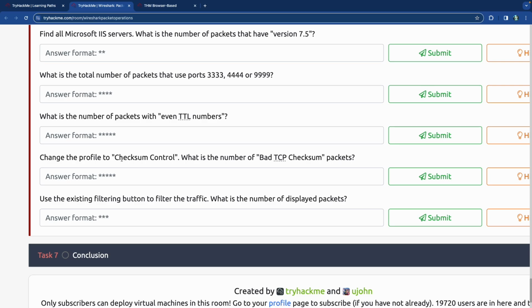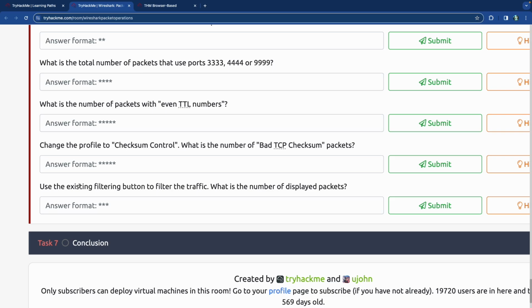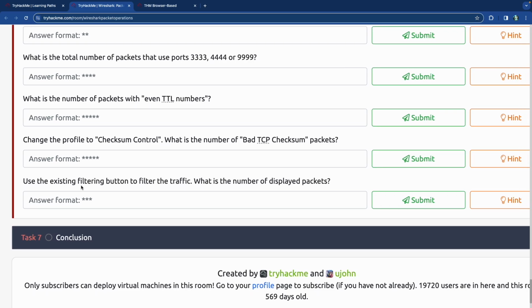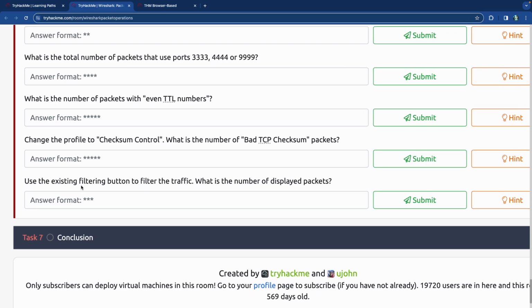And change the profile to checksum control. What is the number of bad TCP checksum packets? And then use the existing filtering button to filter the traffic. What is the number of displayed packets? So let's go through this. This is kind of getting advanced as the name of the task implied.